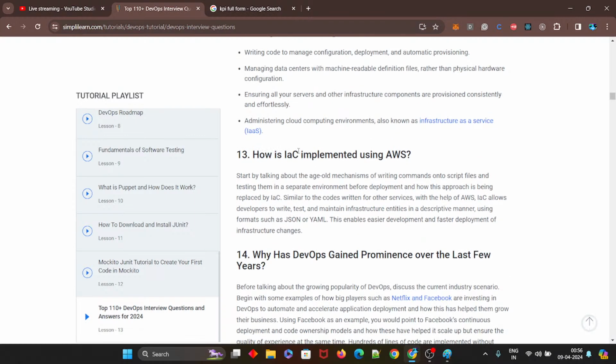How is infrastructure as code implemented using AWS? Started by talking about the age-old mechanism of writing commands into a script file and testing them in a separate environment before deploying. This approach is being replaced by infrastructure code, similar to the code written for other services. With the help of AWS, infrastructure as code allows developers to write, test and maintain infrastructure in a descriptive manner using formats such as JSON and YAML. This enables easier development and faster deployment of infrastructure changes.